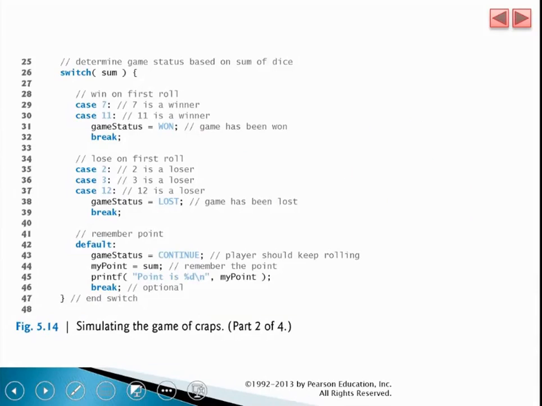So there is a switch case on sum. If we get 7 or 11, then we will say game status is 1, and we will break. If the sum value is 2, 3 or 12, we will say we lost the game and we will come out of this. Otherwise we will say the game status is continue, and my point becomes the sum, whatever sum comes up, that value is assigned in my point. Then we will come out.